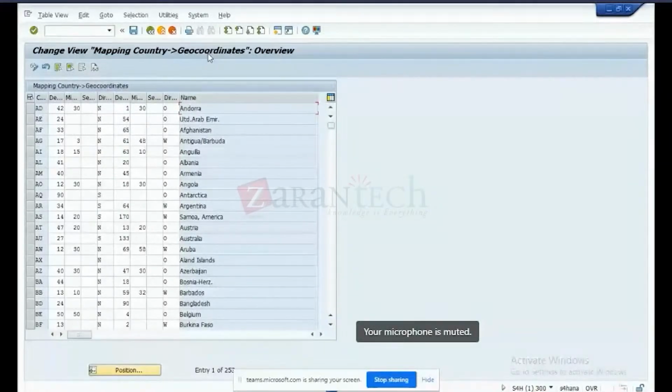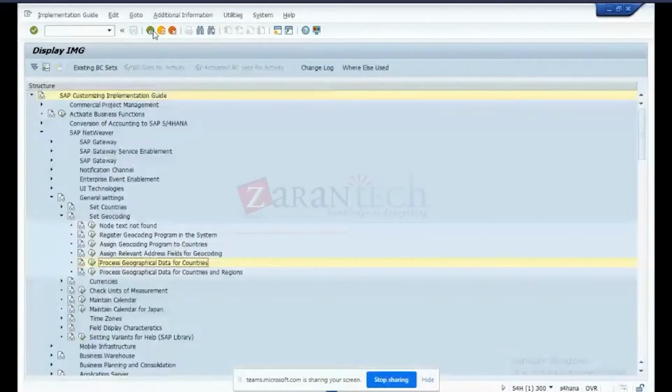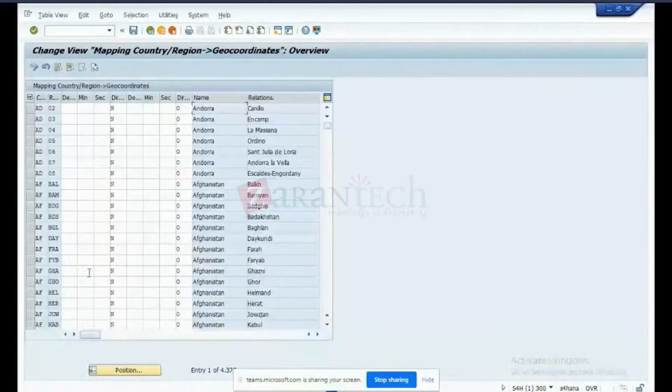And you can also define the geo coordinates for regions. I think you were asking how these latitude, longitude, altitudes are coming automatically. This is because of these two configurations.